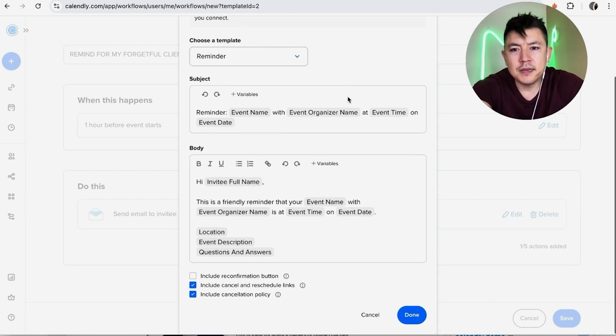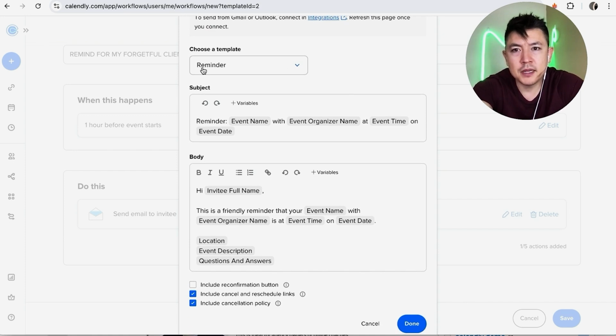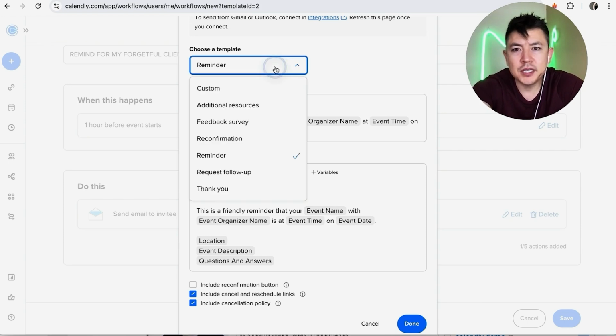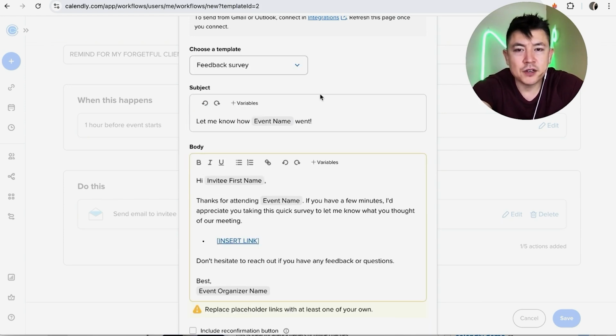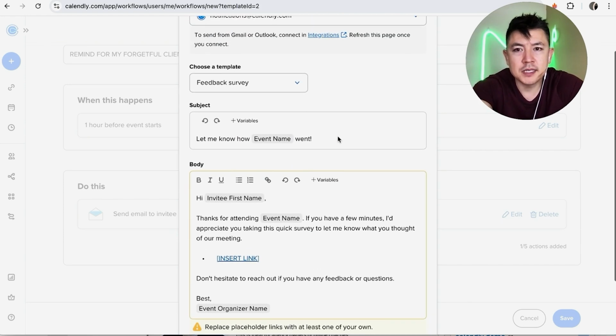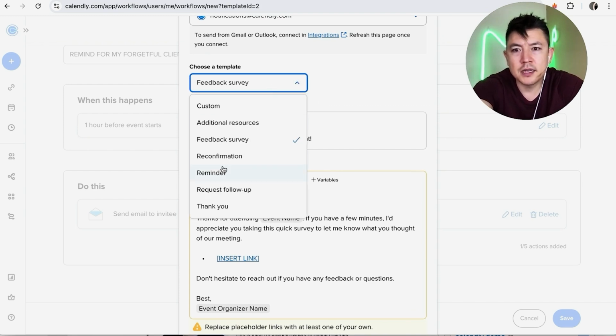And then here is the email itself. So they have it set up on a template called reminder. So these gray portions are automatically going to be filled from your meeting information. If you want to change the template, you can change it to a feedback survey. So if you need them to respond to something, but today we're talking about reminding about a Calendly meeting. So we're going to leave that on a reminder.